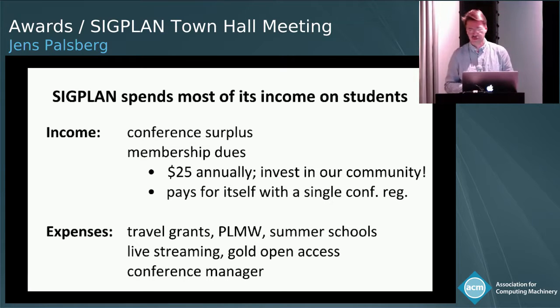The way we spend money on students, we spend about $200,000 a year on travel grants, so that students can travel to conferences, particularly students who wouldn't have a chance to go otherwise. We have PLMW at every one of Splash, as it was yesterday, and also at POPL, PLDI, and ICFP. Typically 40 students, in many cases undergraduates, sometimes graduate students, get to go and get some mentoring and find out whether it's worth it to go to graduate school. We try to get involvement from minorities and underrepresented communities as much as we can, to broaden participation in programming languages.